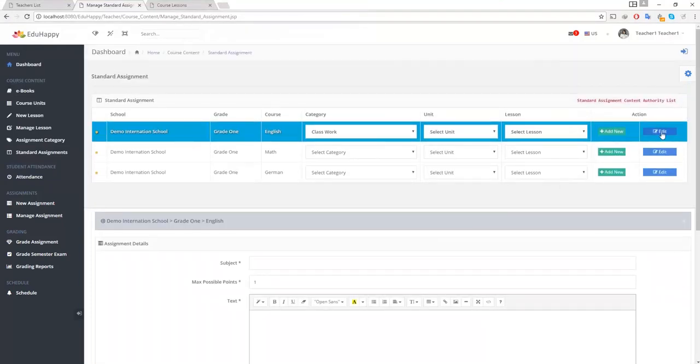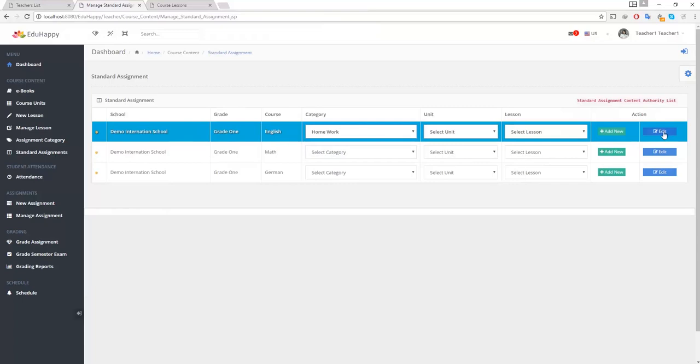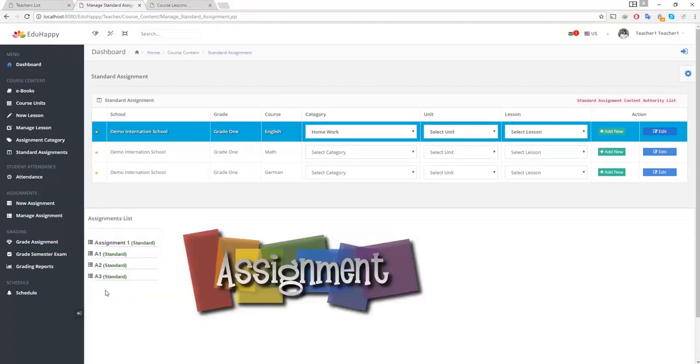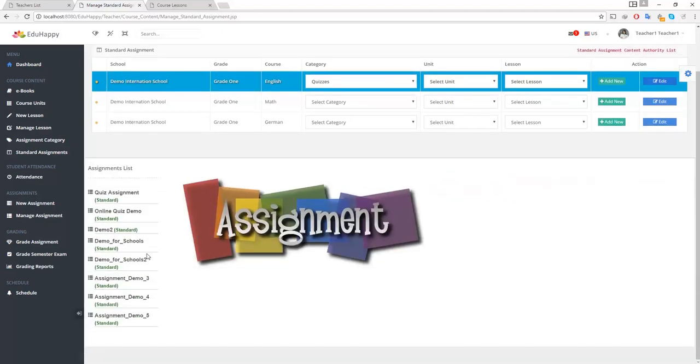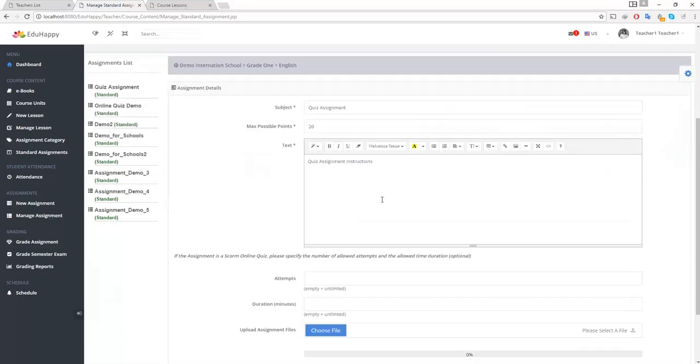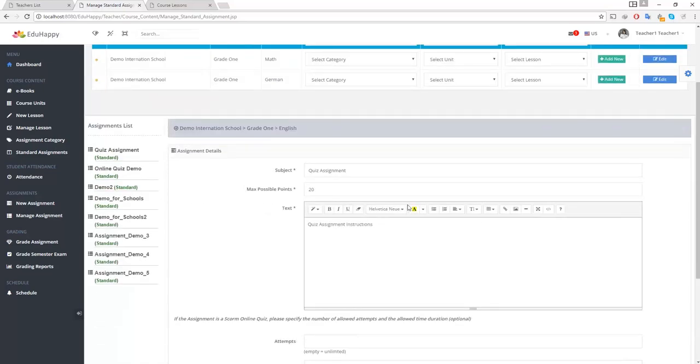Here are some sample assignments to look at. Choose homework underneath the English course. As you can see, you have Assignment 1, A1, A2, A3 as examples. Also, under the English course, select Quizzes. Press Edit. As you can see on the left, you have multiple quizzes as an example. Let's take a look at the first quiz. Now the teacher will be ready to start handing out assignments to that student.